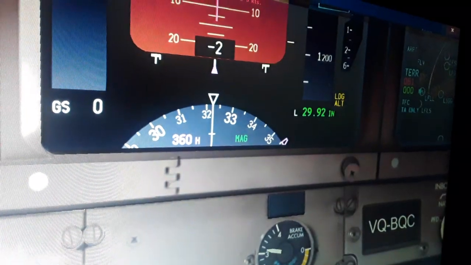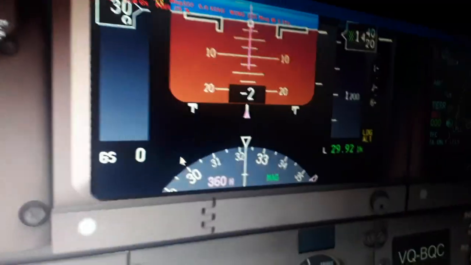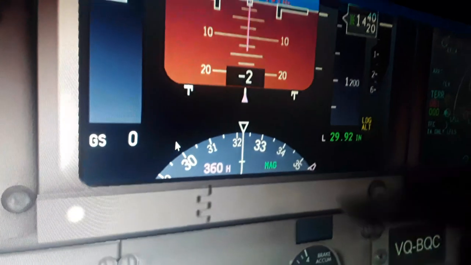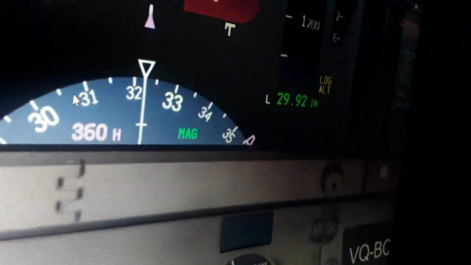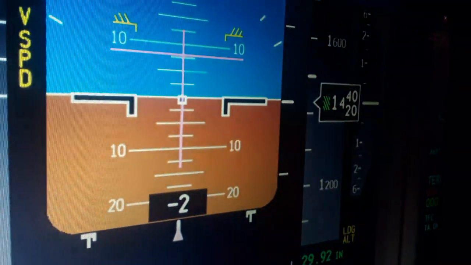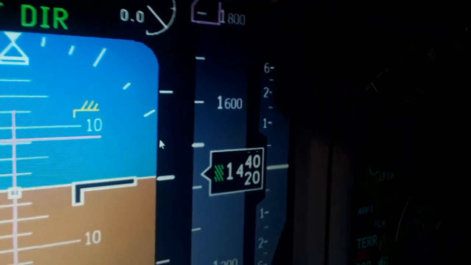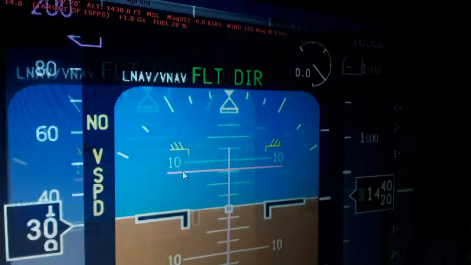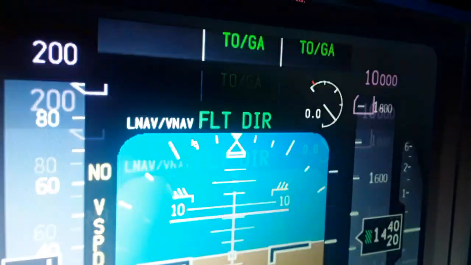So we have the radio altitude above the ground level. Here we have the heading, the magnetic heading or track, and the magnetic variation. I told you we have the barometric pressure altitude. We have the rate of climb and descent tape here of the airplane. We have the flight director, the LNAV and the VNAV.